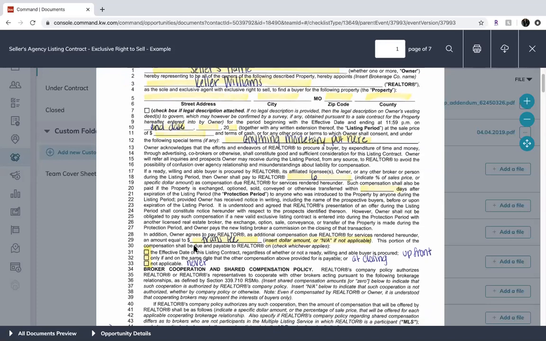So again, the same way with the transaction fee. This is where you'll list if a transaction fee will be paid out, and then you'll check if it's going to be whenever it's upfront, whenever you sign this paperwork, at closing, or never. So if you're not charging a transaction fee, never.